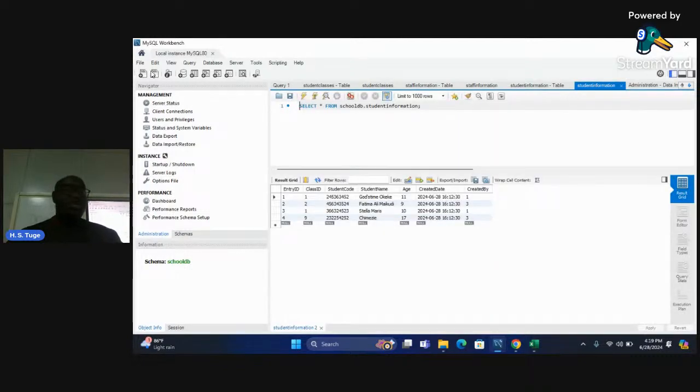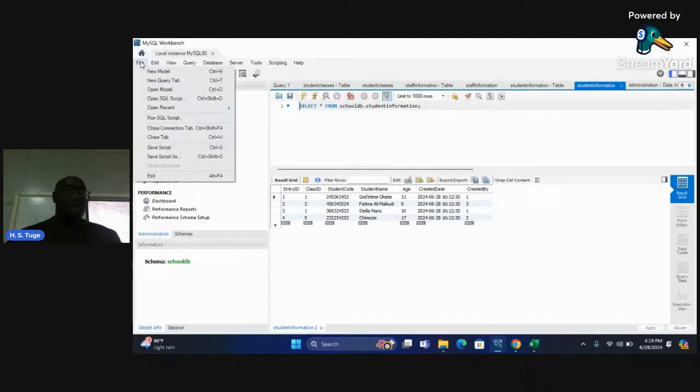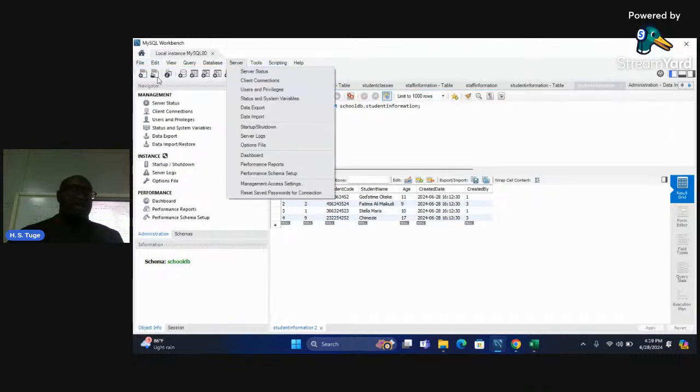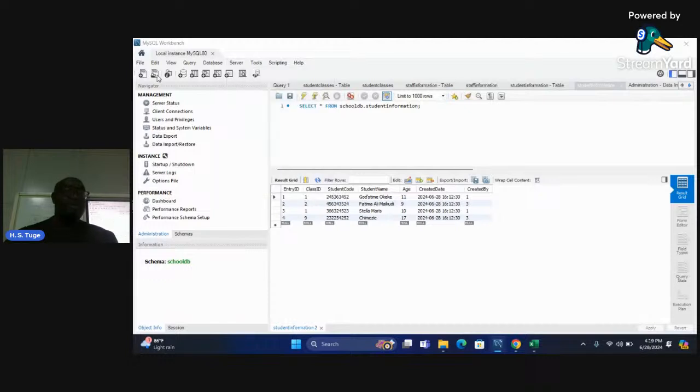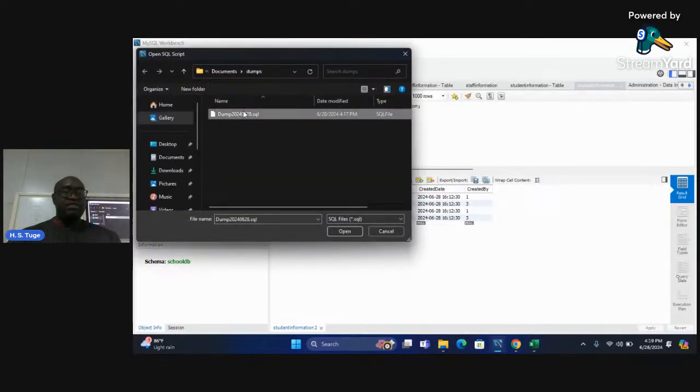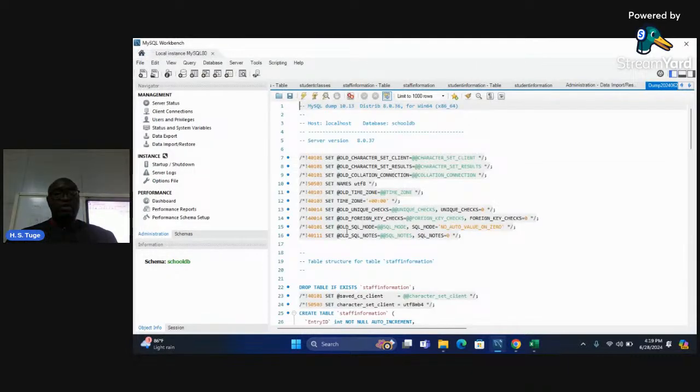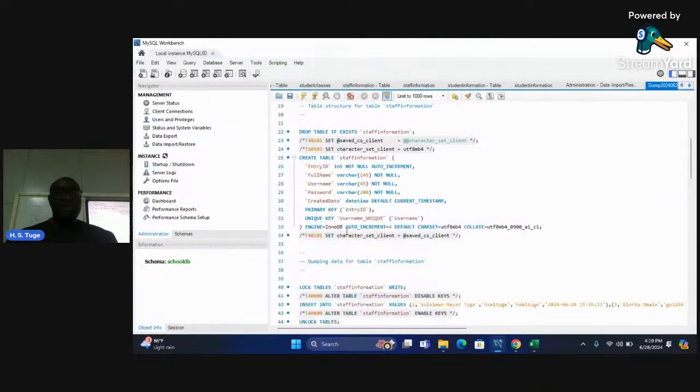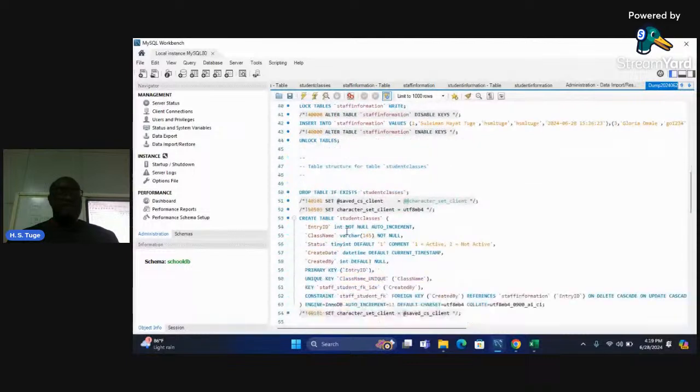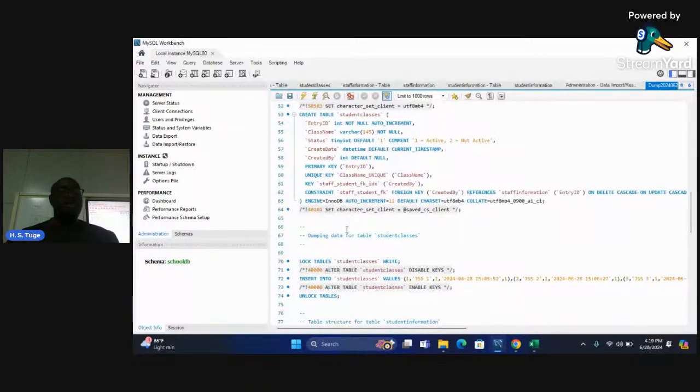You open a new, you click on this, and you say what? Sorry, not this one. Can you see this here? This one here, this button. You click on it, and then you select this file, and then you say Open. Now it will show you everything that is inside the file, including the data and the code and everything. All you need to do is just to click on this Thunderbolt.